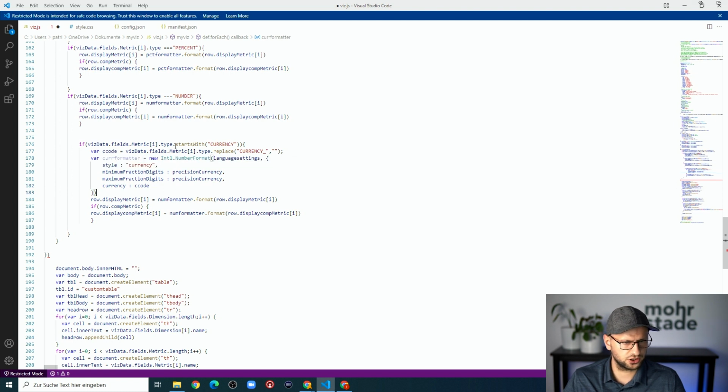So now let's recheck it. Everything has to start with currency. Then we have the currency code. That is everything from the field type except the currency underscore. So we only have the last 3 characters as currency code. And then we use this here with the new cur formatter. And we have to use the cur formatter instead of the number formatter here. And this way it should work. Let's see if we got it right.